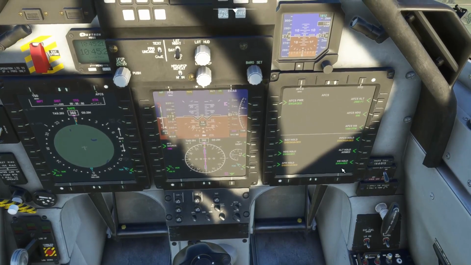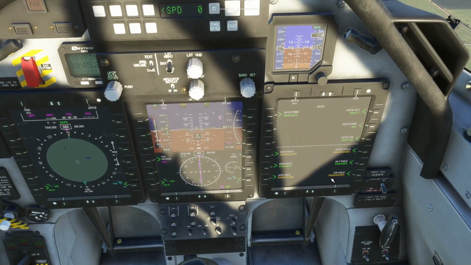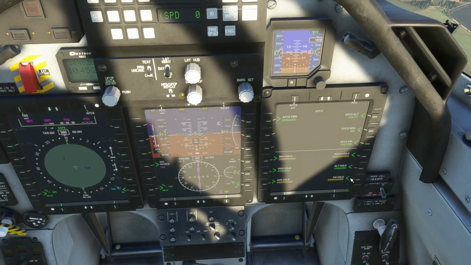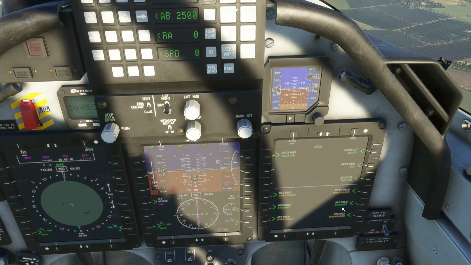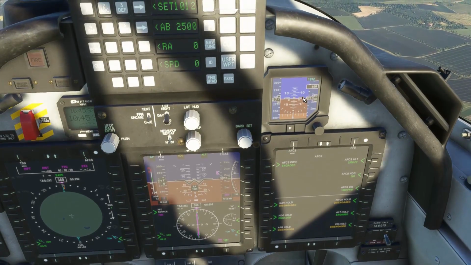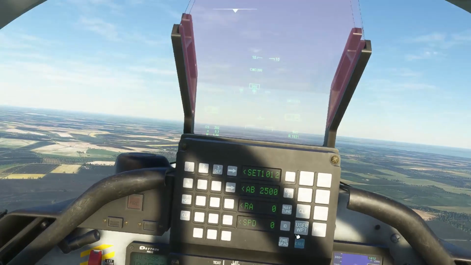Okay, and you can see altitude hold was armed and that vertical speed was engaged, but now we're close to the altitude, it switched over to altitude hold, and once it gets to 2,500 feet it will stay there.